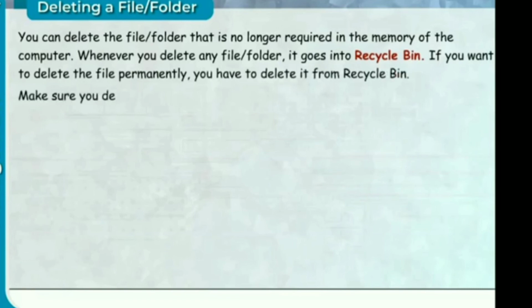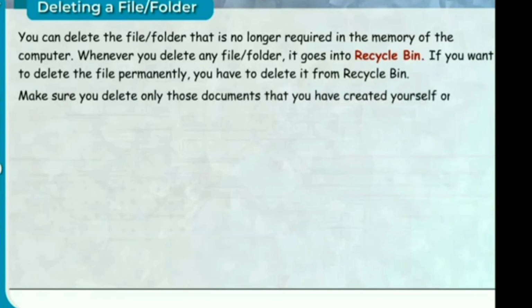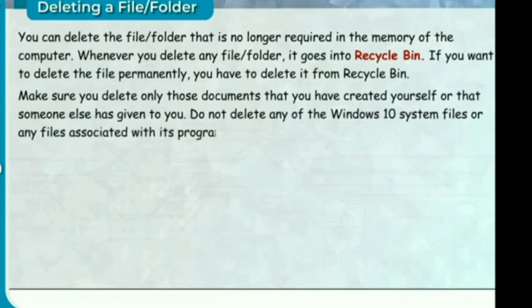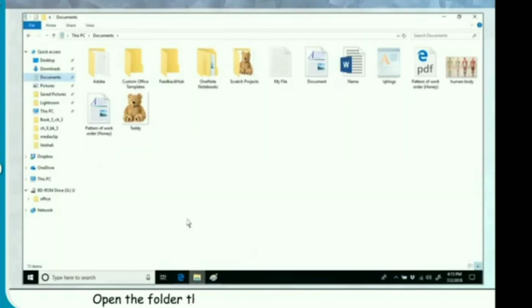Make sure you delete only those documents that you have created yourself or that someone else has given to you. Do not delete any of the Windows 10 system files or any files associated with its programs, otherwise your computer may develop a problem. Open the folder that contains the file you want to delete.